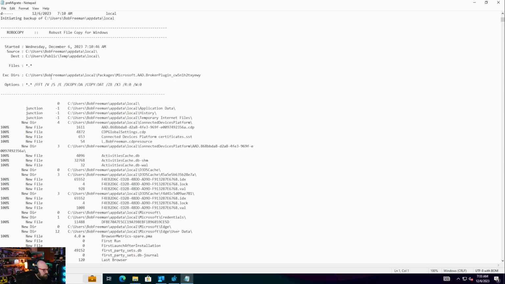You can see we found the directory to exclude. We excluded the AppData Local Packages Microsoft AAD Broker plugin. So why are we excluding this? If you recall, an issue we used to have was after migration, you would still see the old Microsoft account sitting in the settings, account, work and school settings.